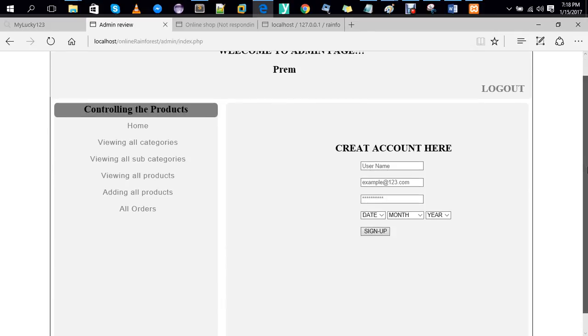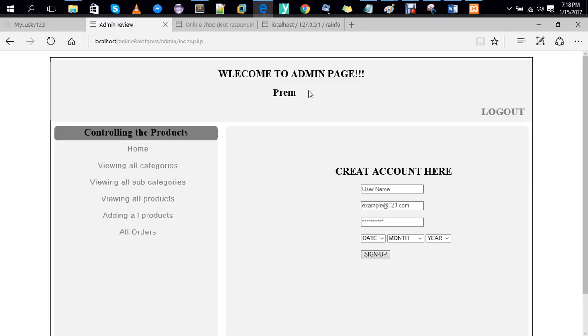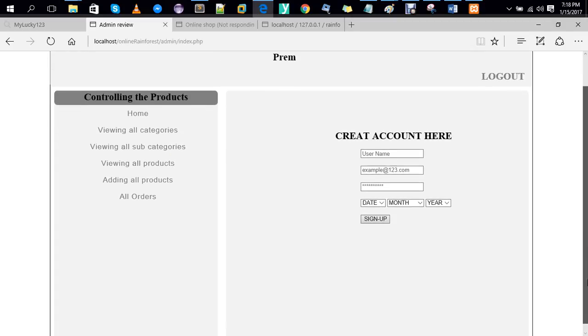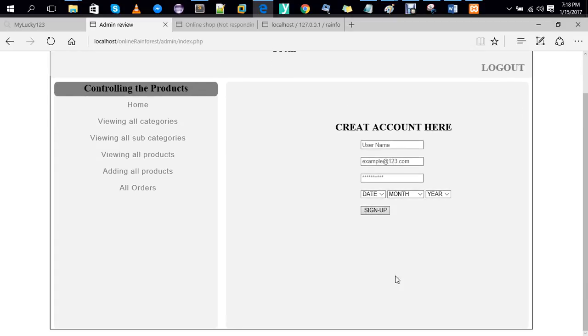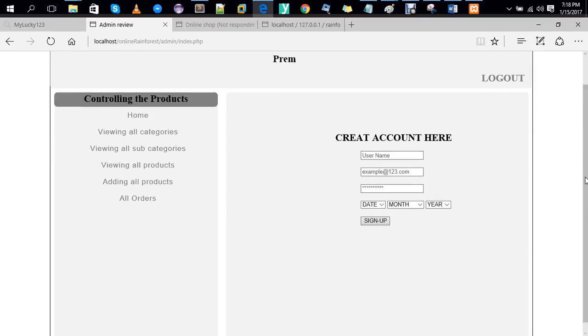Now you see that this is the admin page, where the admin name is Prem, and on the right side you see the logout link. On the left panel there is the home, view all categories, view all subcategories, view all products, and all the others. Similarly, the right panel is used for creating the sub admin, if the main admin wants to create one.